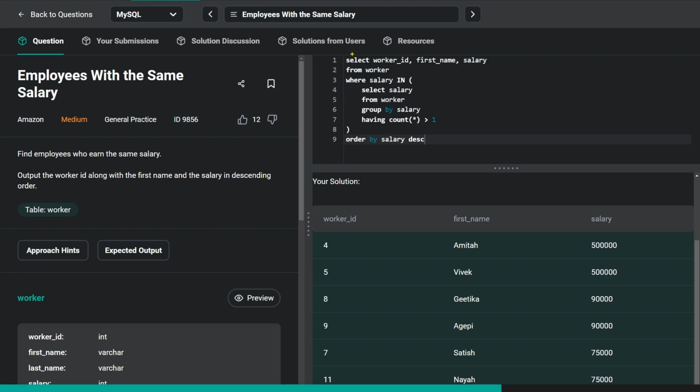So, quick recap: we want to show the worker ID, the first name, and the salary where the salary is the same as someone else's. In this red area, we are creating a list of duplicated salaries, because we are selecting every salary, grouping by that salary, and checking if the count of that salary is more than 1. And now, if the salary is in this list, then it's a duplicated one. Lastly, we simply order them by salary descending.